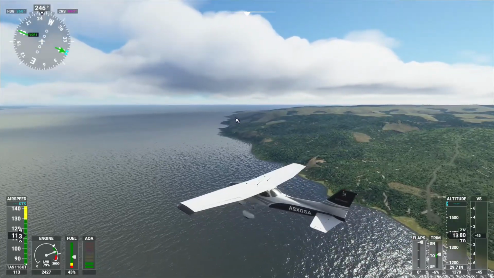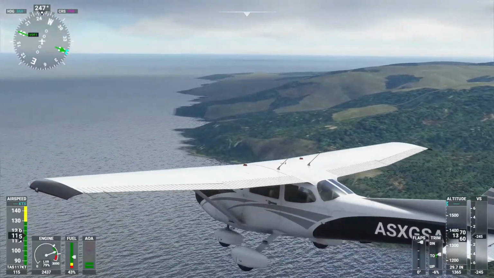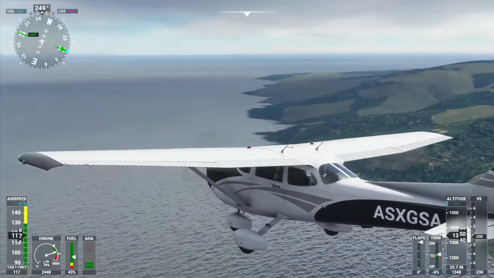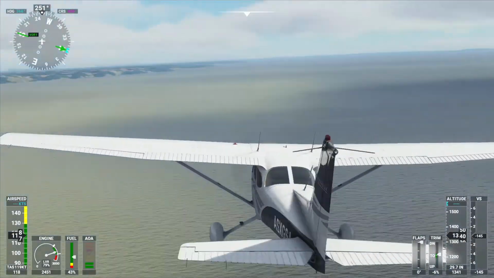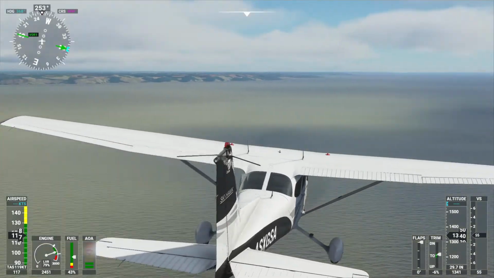So what we'll do is when we come past the coast a bit, we should be able to see some docks over there. They're over here somewhere, and they head straight across to Penneshaw over there. That's Kangaroo Island there, that you can see over there.